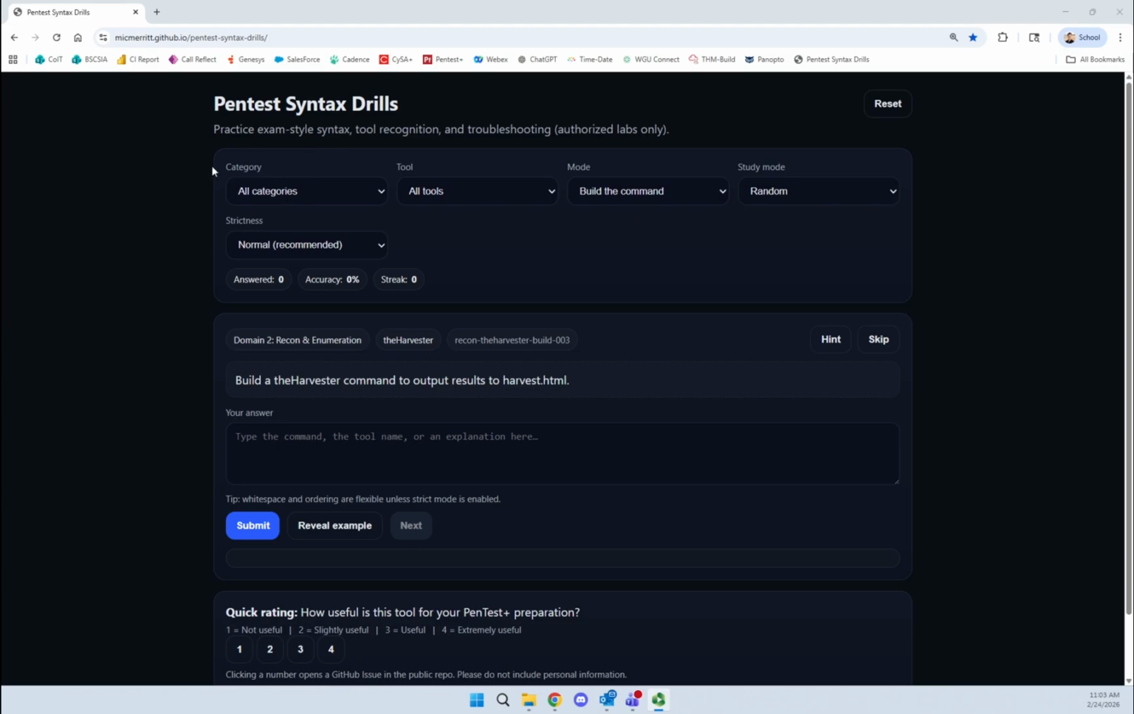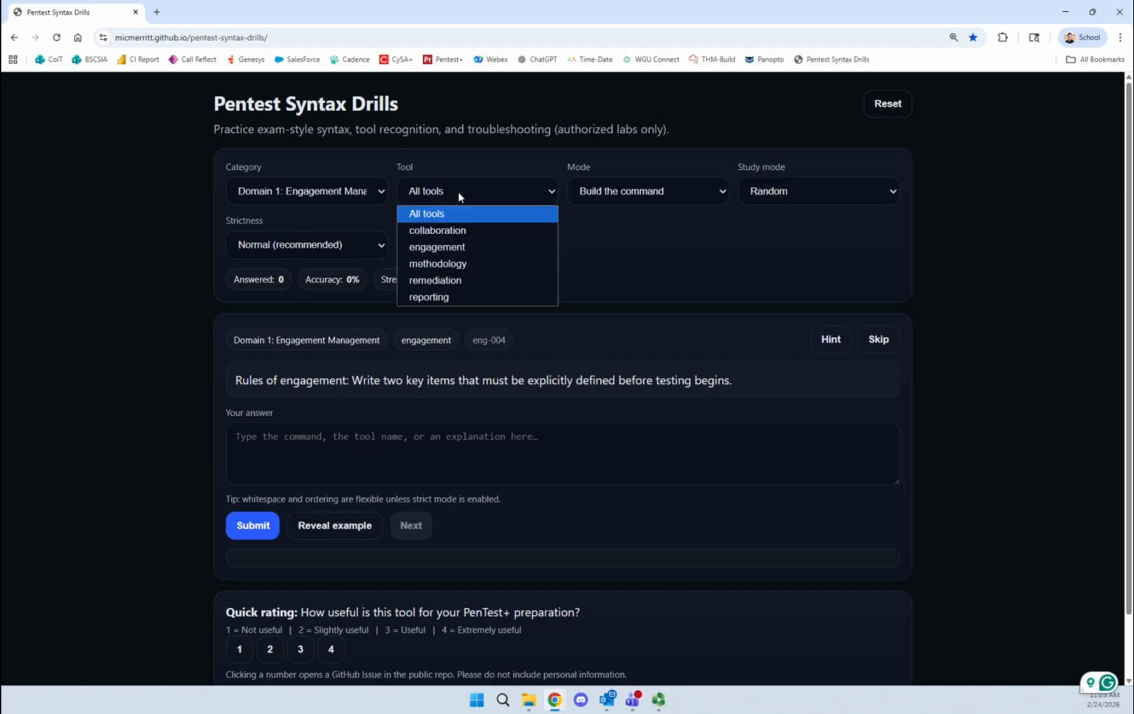Now, we'll talk about some of these drop downs. First we have categories, and this is split up into the various domains: domain one, two, three, four, and five. And then there's a separate section specific to scripting. You can choose any of these, and if you choose a domain, then the tools will align to that specific domain. Now, there aren't any actual tools in domain one, so most of the questions in domain one are just going to be about the domain itself.